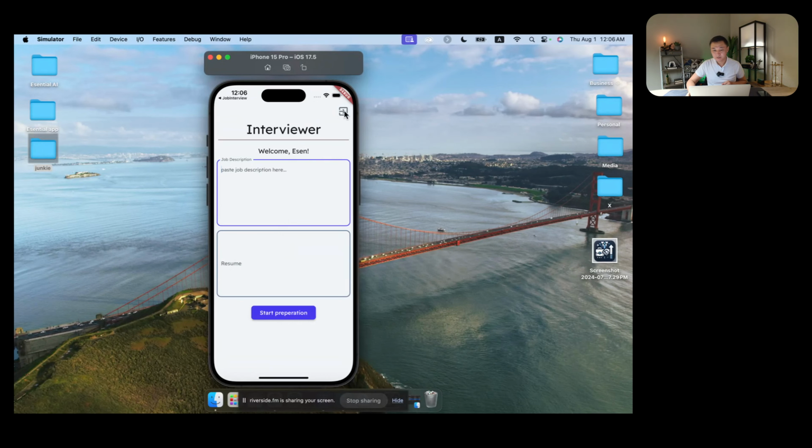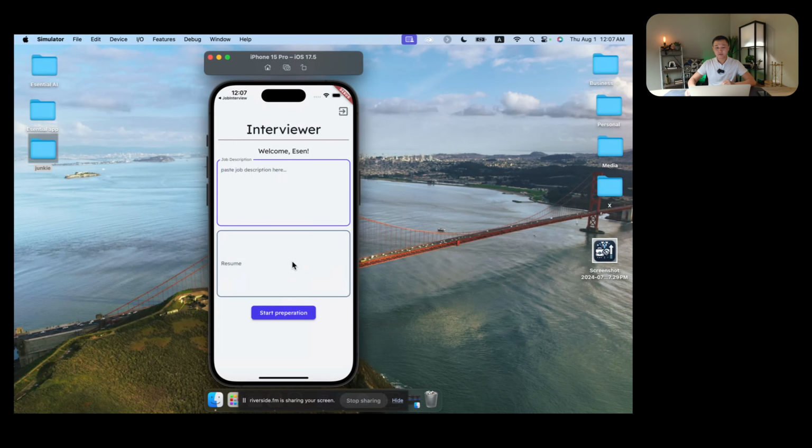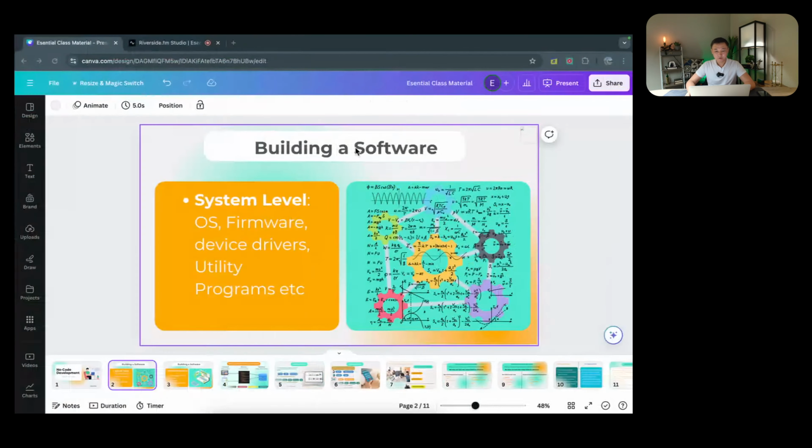Okay, so we have this button which is supposed to log us out. I'm gonna click on it, so it's logged out. So we're gonna check the login part, right? So it's sn@gmail.com and tester 123. Boom, nice. So we have a login and we have a job description, we have a resume. If I pass this information and start preparation, it should take us to the next page where the actual interaction will happen. So let's move on.